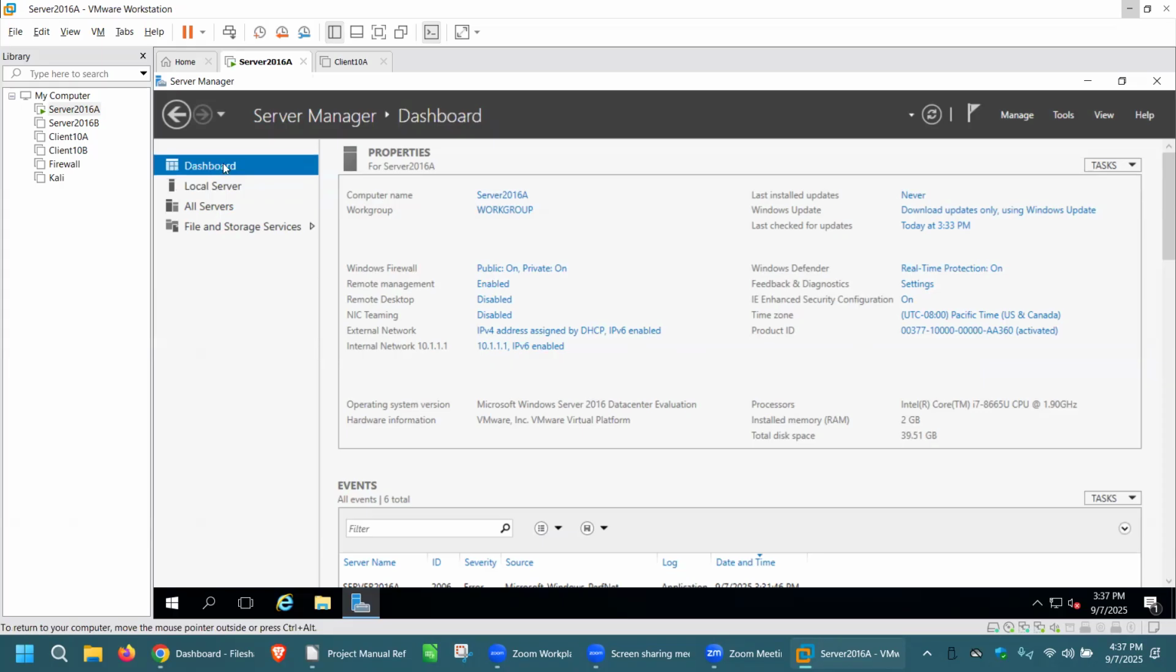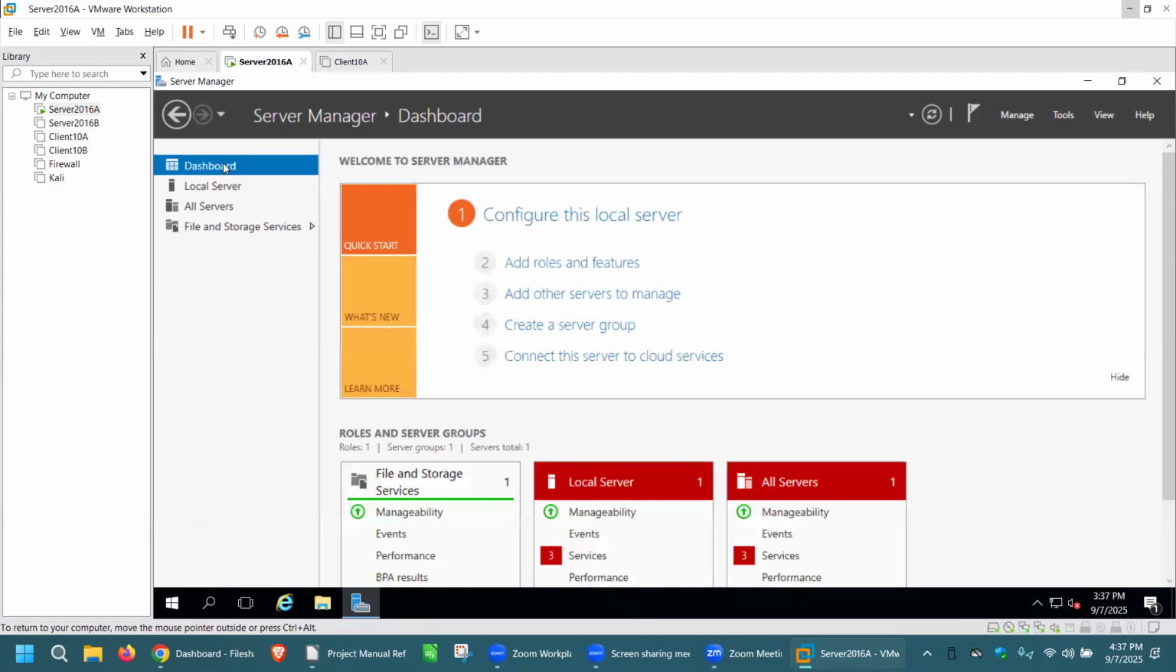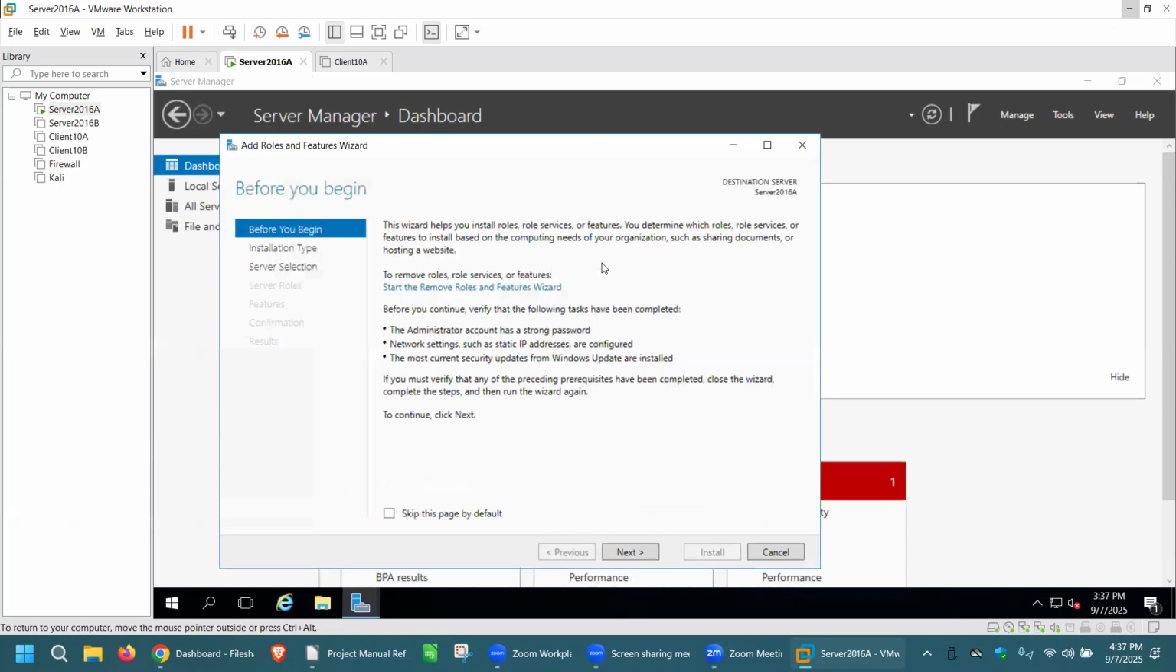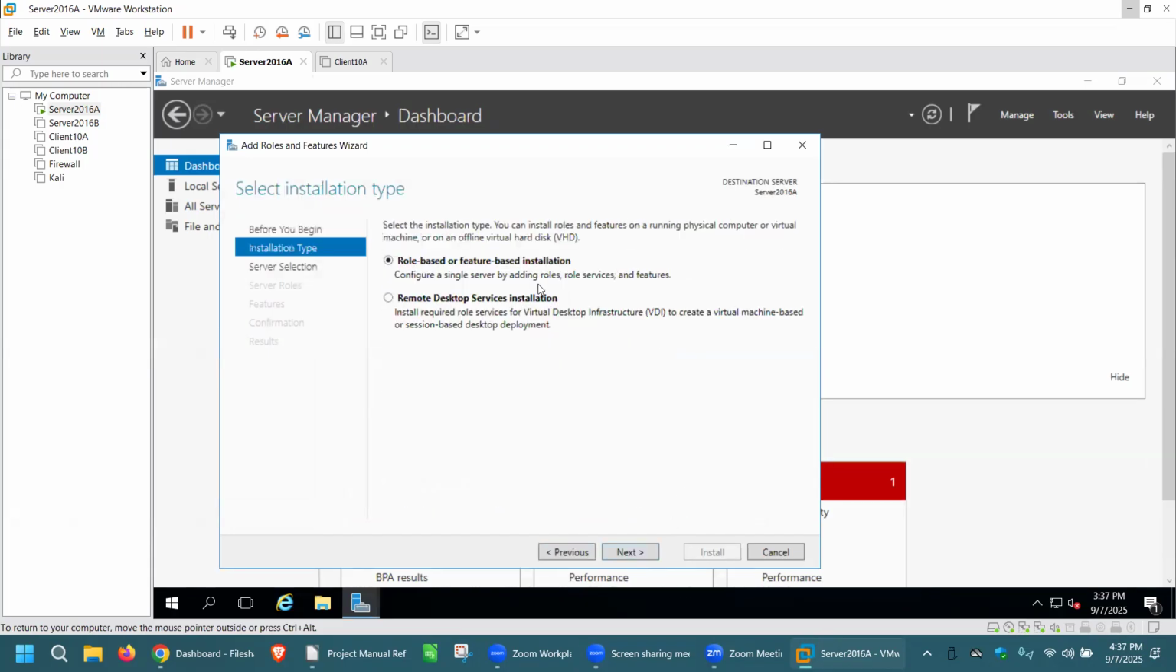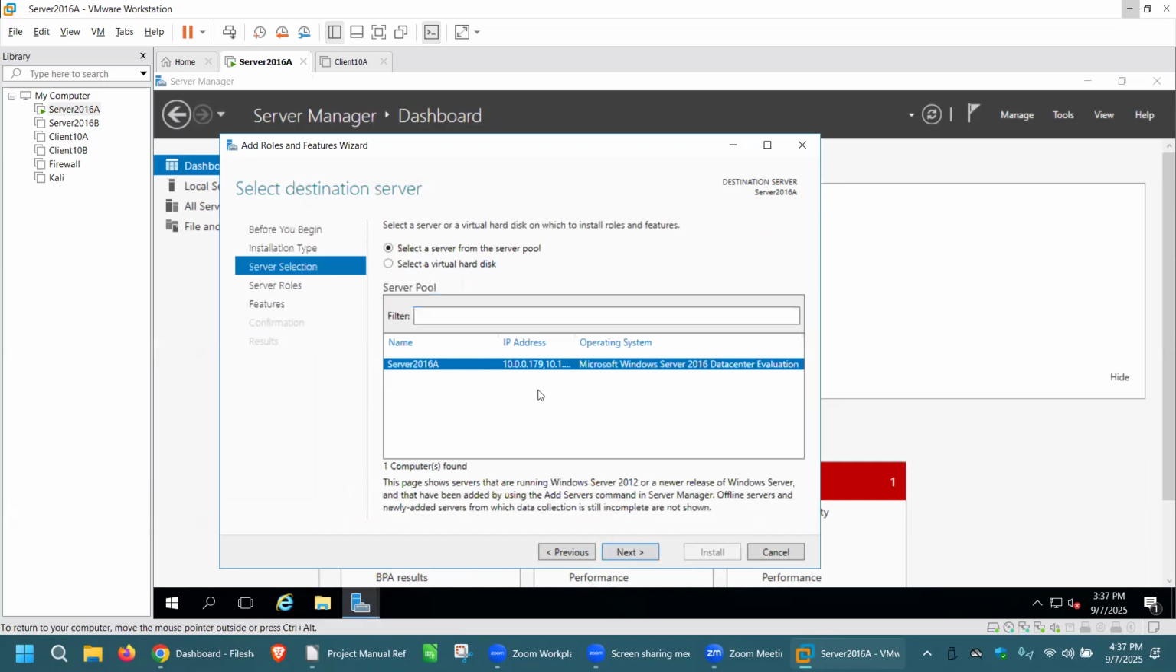Just go to my dashboard. And we're going to start with adding new roles and features. So bringing up the wizard, we will go to the next. This is going to be role feature-based installation. And we have our server 2016A here selected.